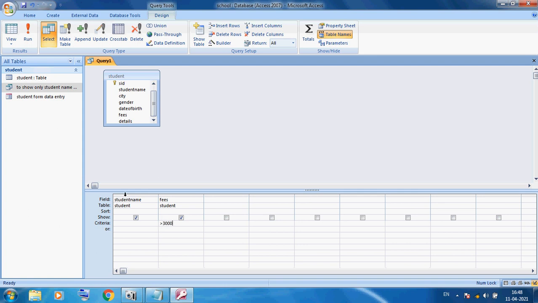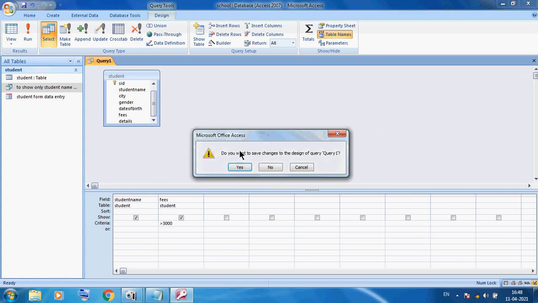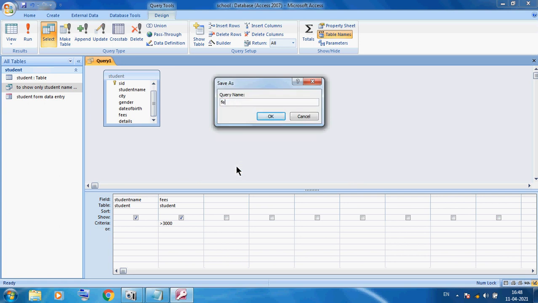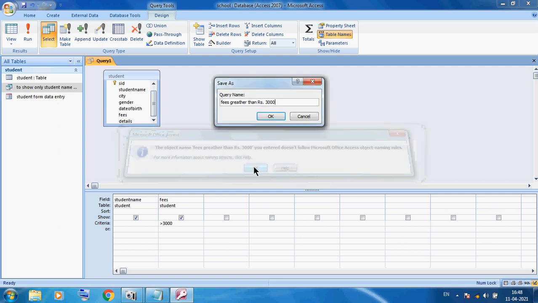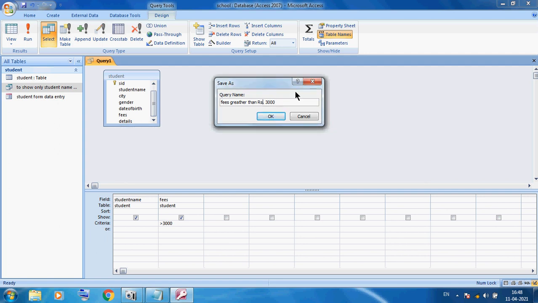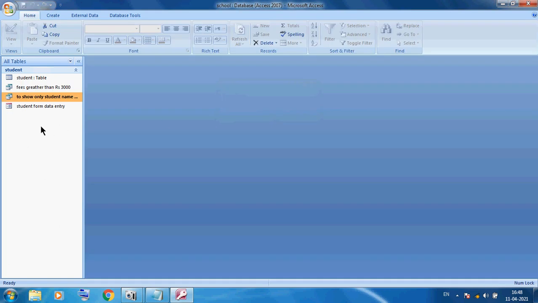Okay, so in the result you can see the student name with fees, but we want fees more than 3000. I want to close this, and we can set the fees criteria greater than 3000. Okay, we can use greater than 3000. Now you can see greater than 3000. So this is another query.